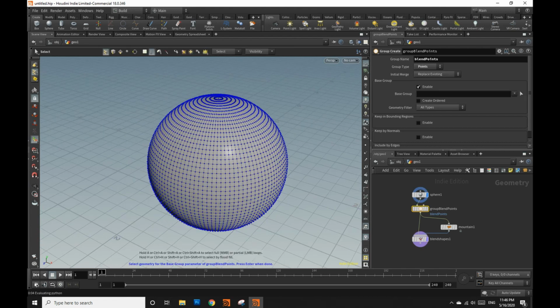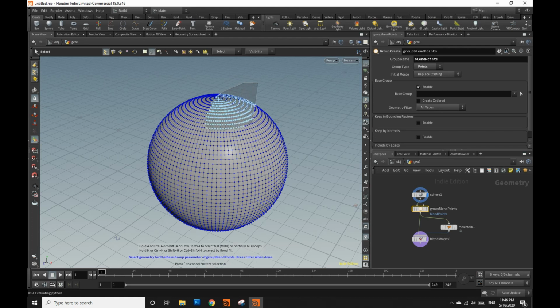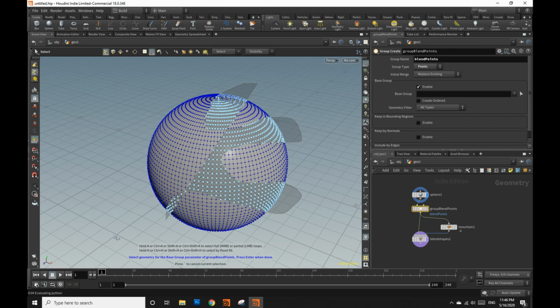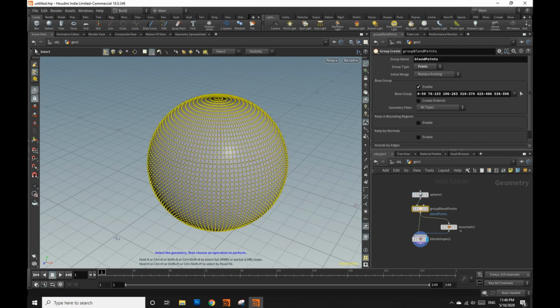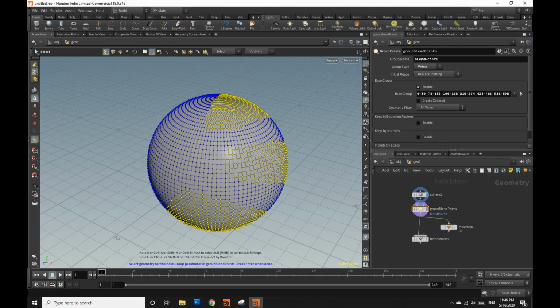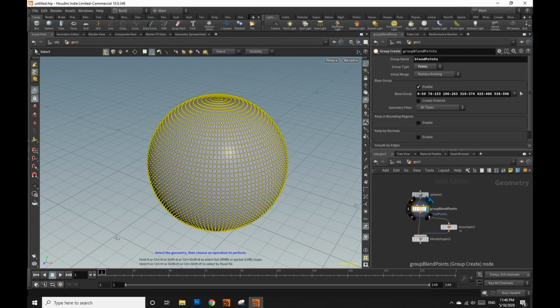Now in this selection mode, you'll see at the bottom of the viewport, it says select geometry for base group parameter of group blend points, and then press enter when you're done. So basically select the points that you want to be in the group and then hit enter when you're done. What that's done is put the indices of each of these points into this group. And so here you go. If I visualize that, I can see which ones I selected.